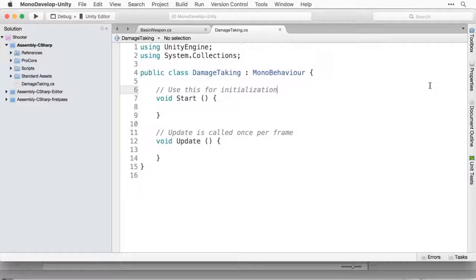The damage taking script that we're writing will apply to both the enemy and also to the player. It will keep track of the total amount of health that the character or object has. It will also have a function that can be called by other parts of the game, such as by the weapon. This function will reduce the amount of current health the object has, and if this drops below 0, then the object will be destroyed.